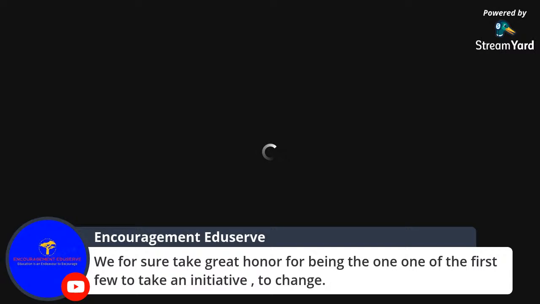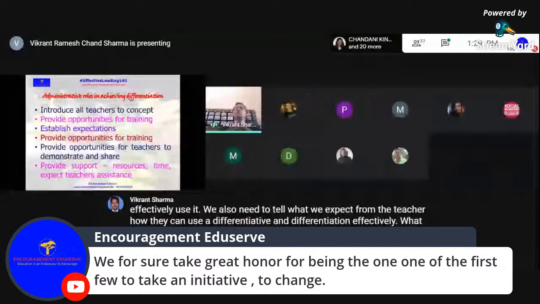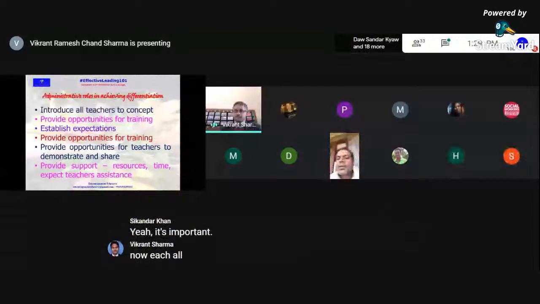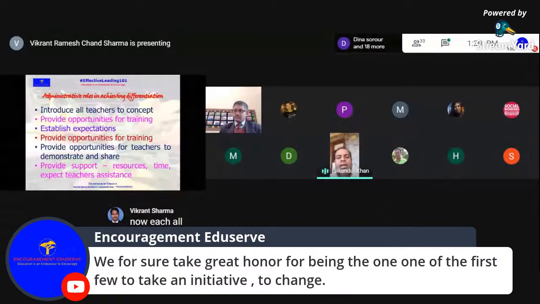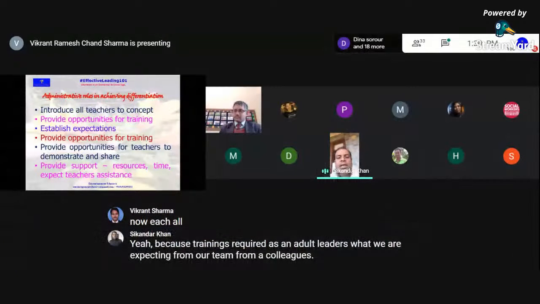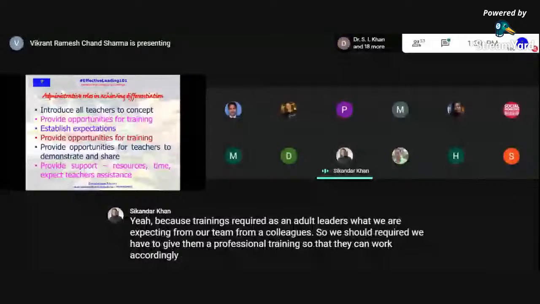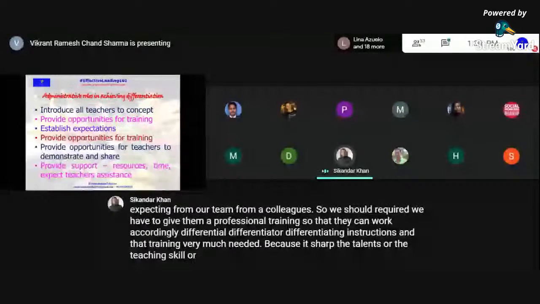It's important, because training is required as educators, for what we are expecting from our team, from our colleagues. So we have to give them professional training so that they can work accordingly, differentiating instruction. That training is very much needed because it sharpens the talents, the teaching skill, and the understanding skill of the teachers so that the teachers can perform what you want.